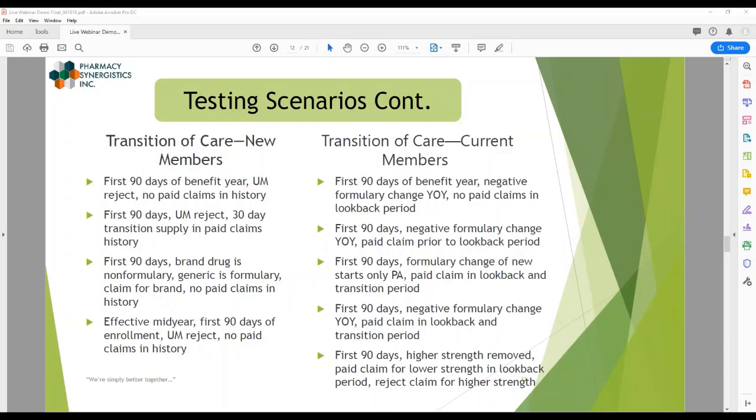For transition of care, we have the new members and the current members. You'll see, within the first 90 days of the benefit year, those that have a UM reject that has no paid claims in history, and then those that have paid claims in history. So it's going to test both ways.